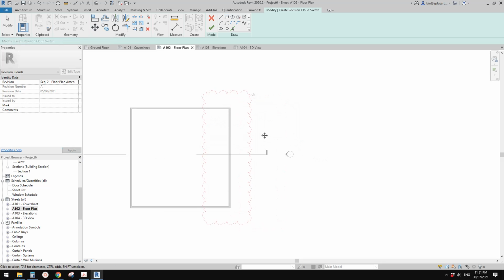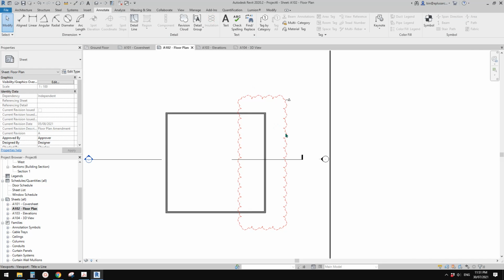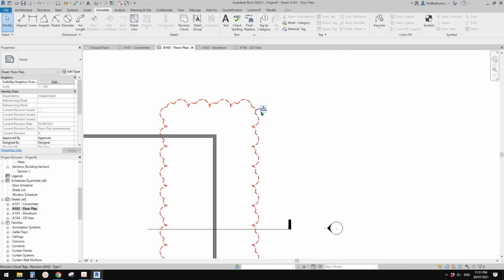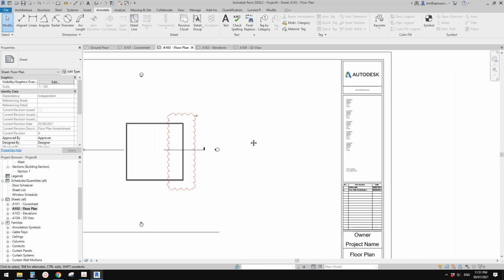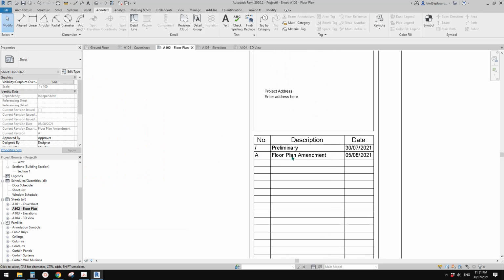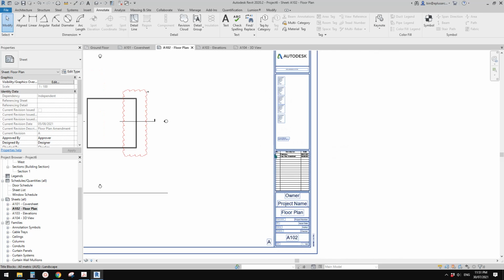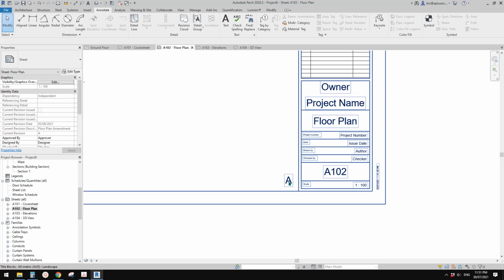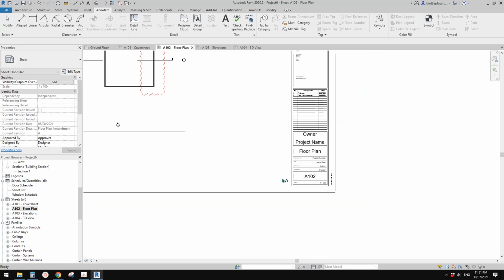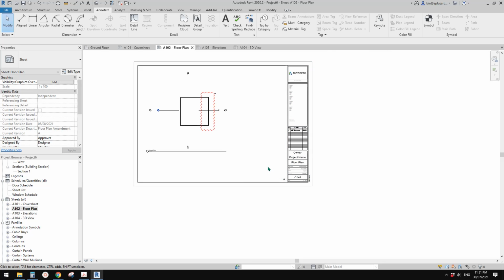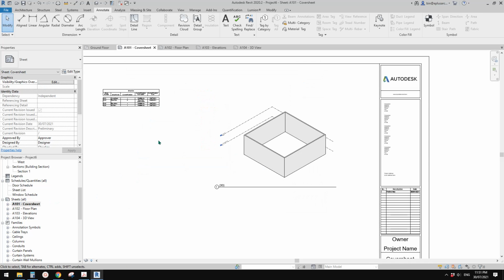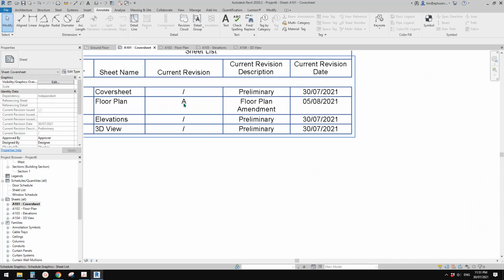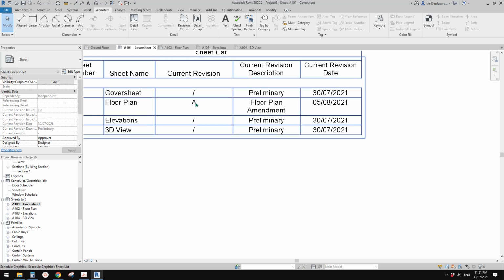Okay, so now this is a new revision A, and it will also automatically go to this revision schedule. And also on your title block, it will tell you the latest revision, which is A. And yeah, that's it. So if you go to the sheet list, it will also tell you this floor plan is currently revision A, and the date.